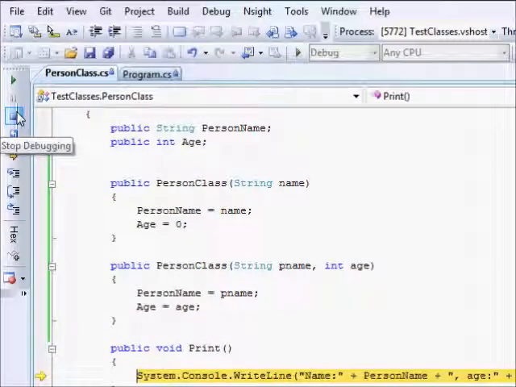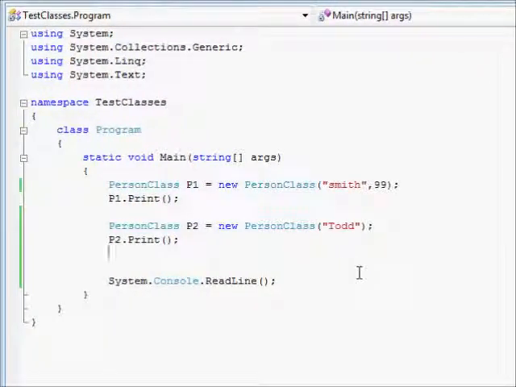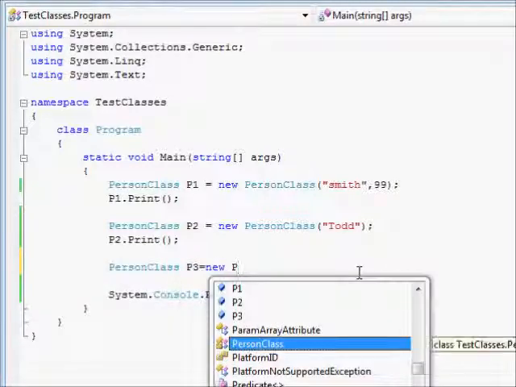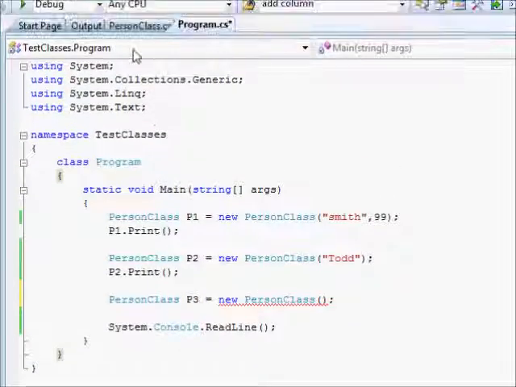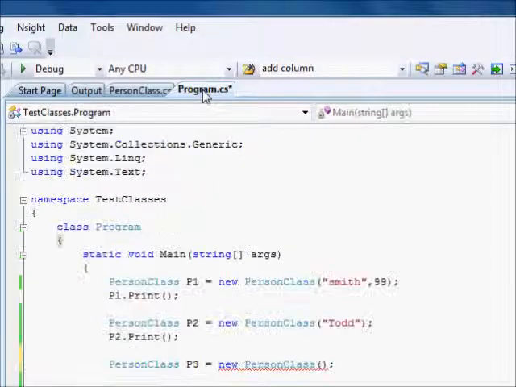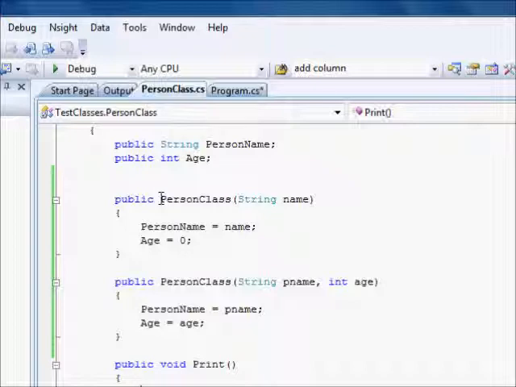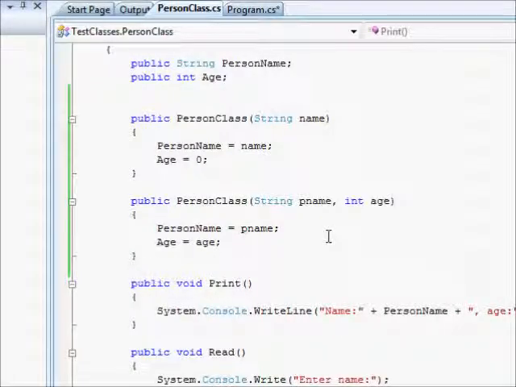Another question you might be wondering: what if I don't want to initialize a class right away? I just want to create an object and read the data from the screen. Previously we wrote something like this, p3 equals new person class, we open a bracket and close it, and that's it, right? However, now we are getting an error. Why is that? We get this because we created constructors, and when we create a constructor, the compiler must match this part here with the available constructors. So you can see this one needs one parameter, this one needs two parameters. However, there isn't one that doesn't take any parameter.